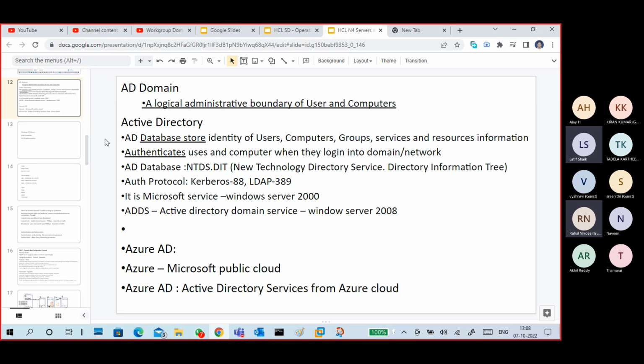What is cloud? Cloud is not magic. Cloud is nothing but accessing different resources like virtual machines, applications, storage, development environments like platforms, and database resources.